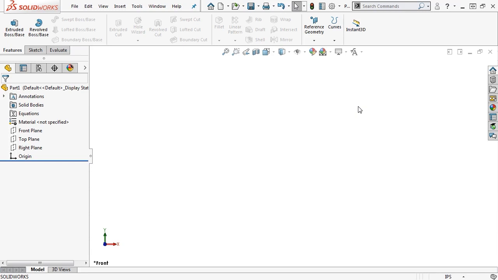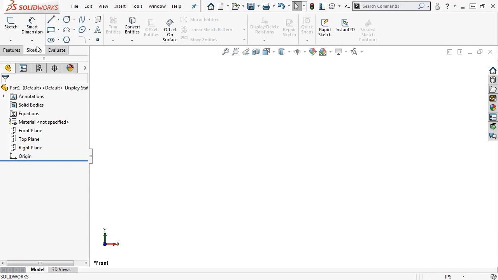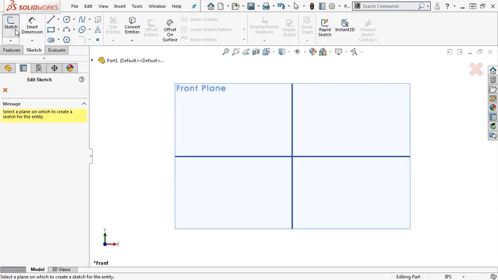You can also get into edit sketch mode by switching to the sketch tab of the command manager and clicking sketch. I'll click the sketch button, and you can see that I'm prompted to select a plane or face to sketch on, just like before.